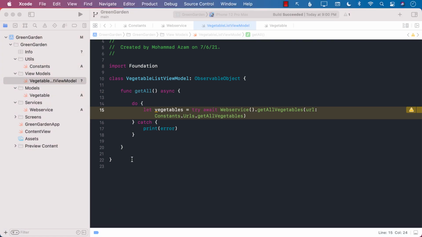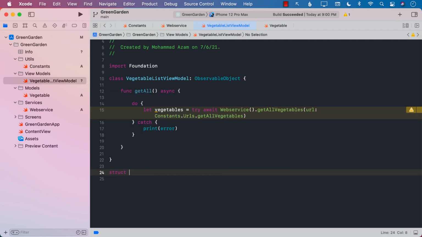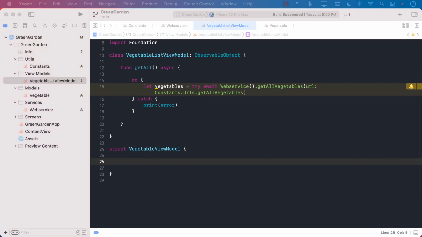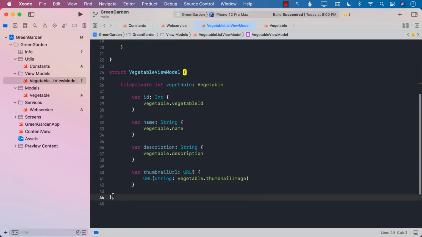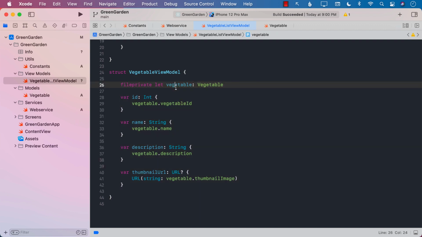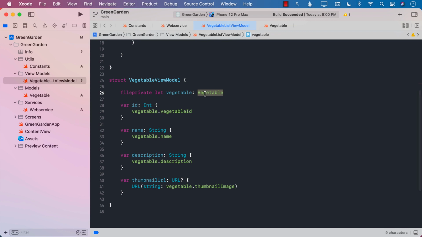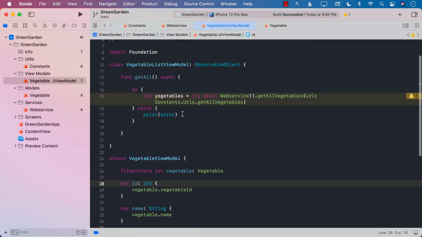Now, in this case, we can go ahead and create a view model. Vegetable view model. Now, this view model kind of represents each vegetable that will be displayed on the screen. And I'm going to go ahead and expose different properties over here. So let's go ahead and copy these properties. There we go. You can see the vegetable view model takes in a vegetable model and then returns different properties associated with the vegetable model. It is called file private because I don't want anyone to access the vegetable model from the view, but you can access it from in this particular file.